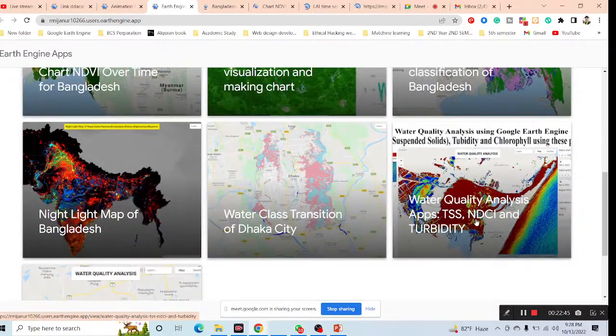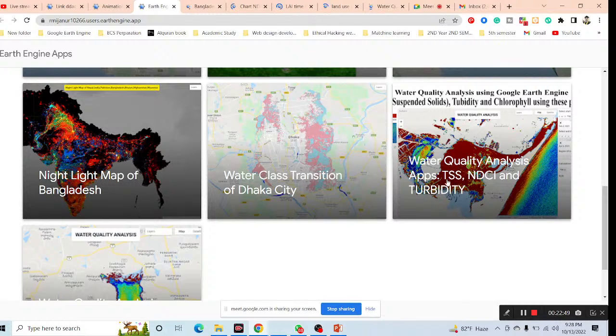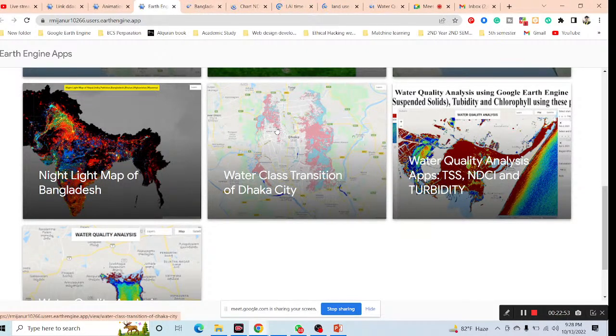Also you can see the water quality. Okay, I also open this water quality analysis application. So here you can see mainly this web application. I created all of the backend and front end. We created all of the code using JavaScript programming.